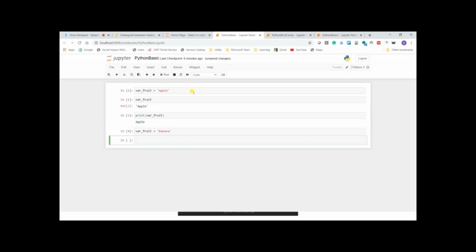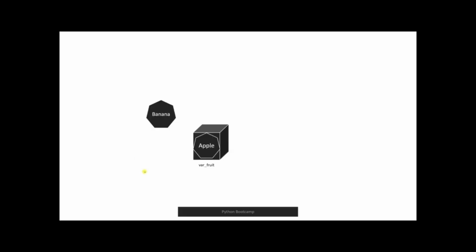Let's understand this with a visual illustration. So var_fruit, the box here, is a memory location and apple is a value that was stored in it. After that, we wanted to put the value banana there. So we'll simply say var_fruit is equal to banana. This will bring banana into this box and apple will go away.